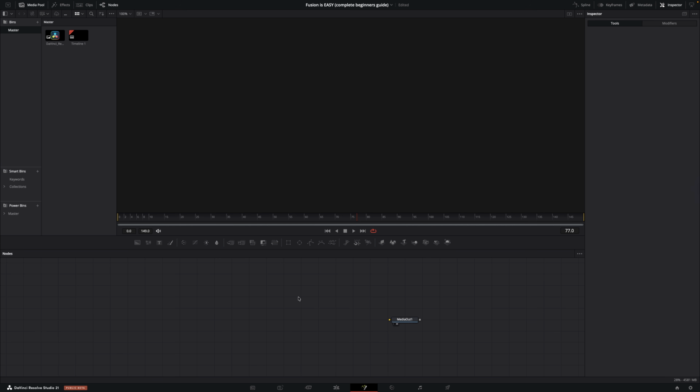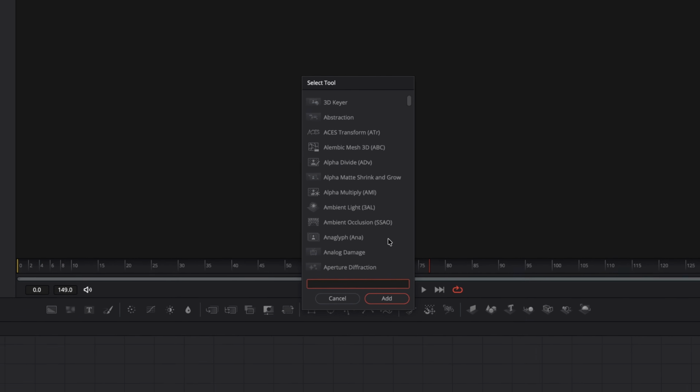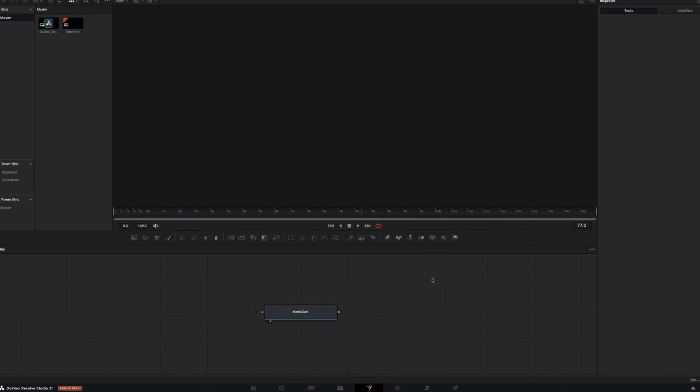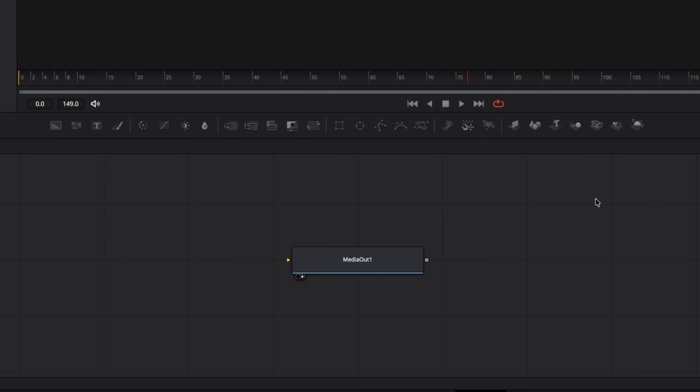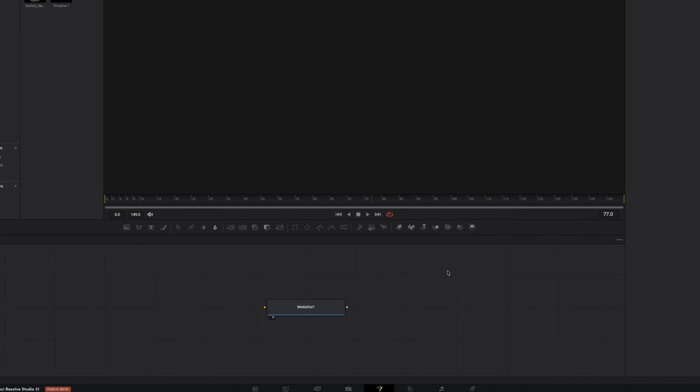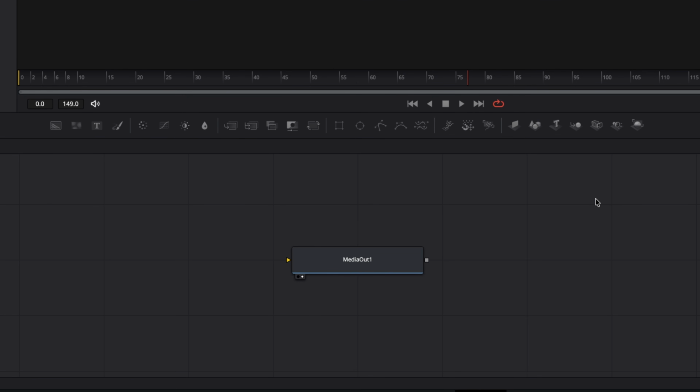The very first thing you need to know is how to access all of your nodes. And the hotkey for this is Shift and Space. This brings up your Node Explorer where you can scroll through or search for all of the nodes that Fusion has available. The first node you need is a media out. This is what outputs the Fusion composition to your main timeline. Without the media out, nothing you do in Fusion will show up on the edit page. When you first open a blank Fusion composition, there will already be a media out in the node viewer.